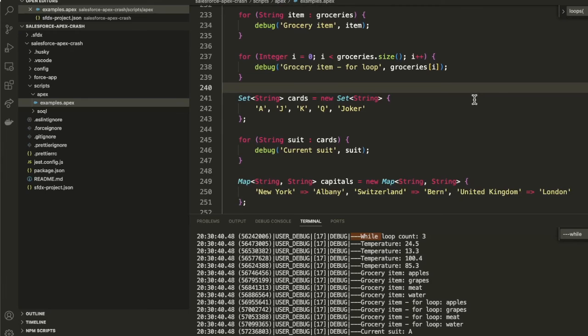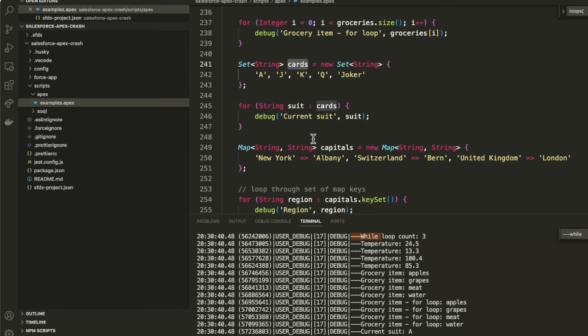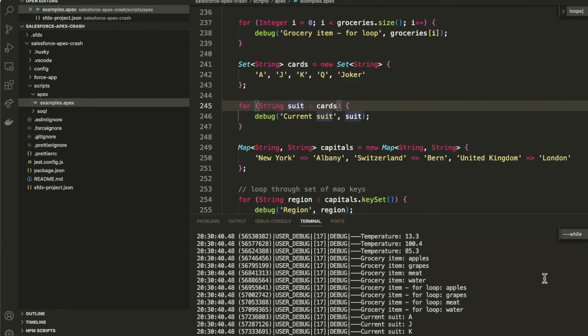All right, so going further down here, we can also do the same exact iterative process when dealing with other collections. In the case of a set of string, here I define a set of string of cards, which contains a set of card suits. We have ace, jack, king, queen, and joker. And then all I'm doing here is using a for each loop, for each suit in cards, I'm just outputting the suit. And let's scroll down here to see what we get.